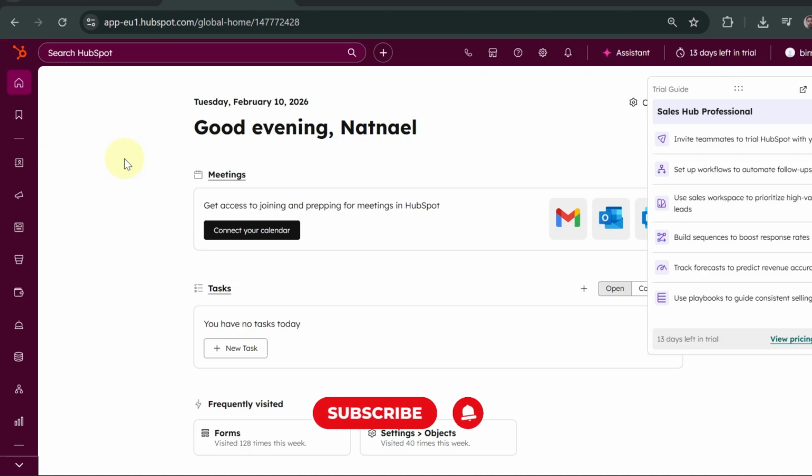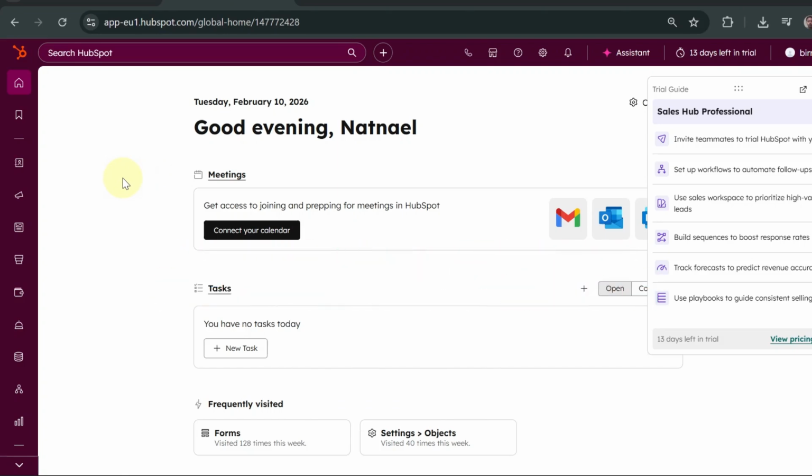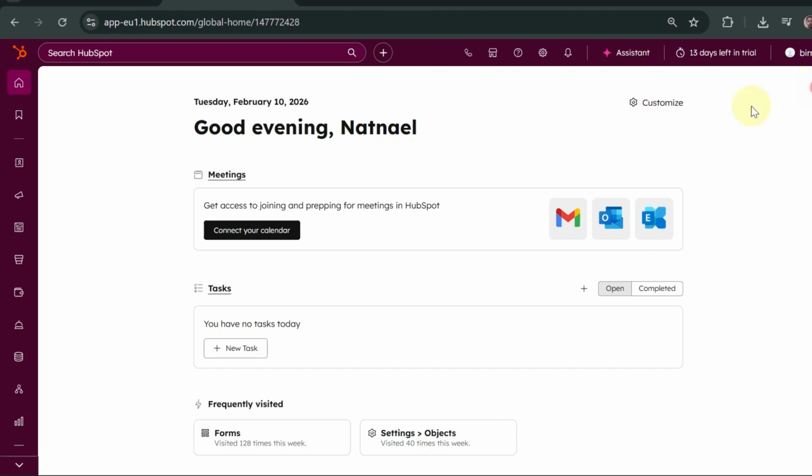Welcome back. In this video, you'll learn how to create and add an activity totals card to your records in HubSpot, so you can easily track engagement at a glance. To get started, you'll need to navigate to Object Record Customization.